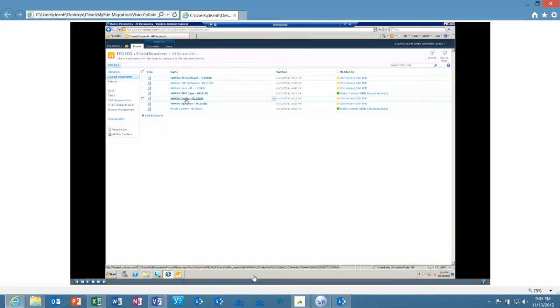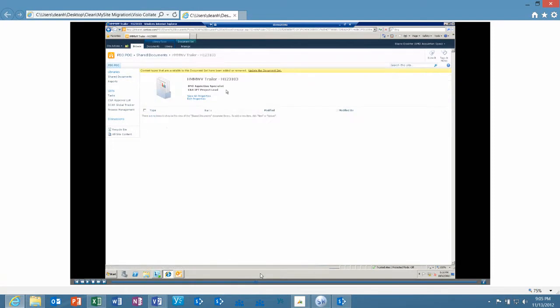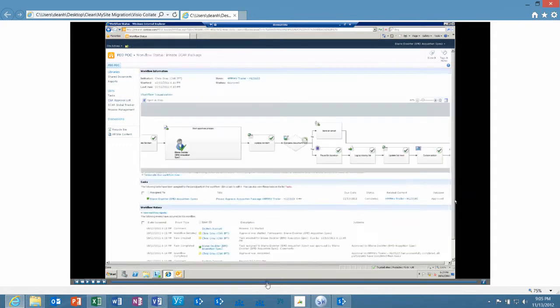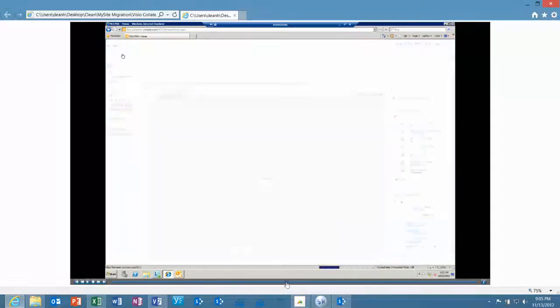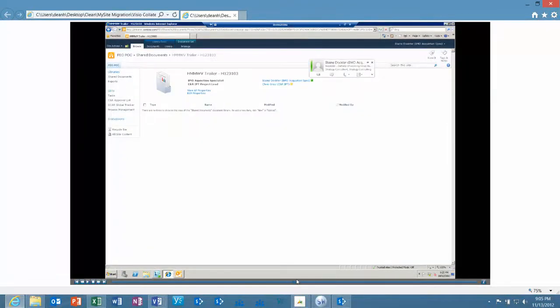Then once that's done, we actually get a document set that's created. It's a weird thing in 2010. It gets this little thing because it thinks it's the wrong schema. All you have to do is just hit OK, and it goes away. But later on, it's actually going to throw those people that were assigned to that workflow back on that document set.